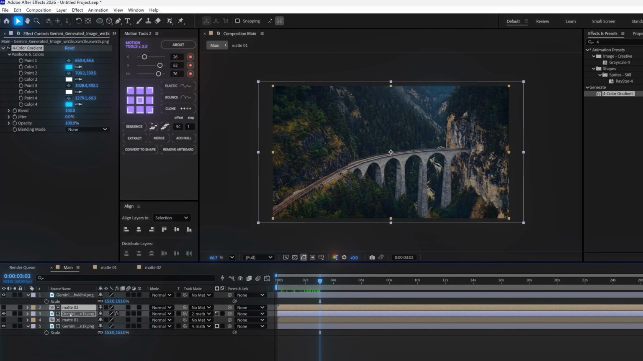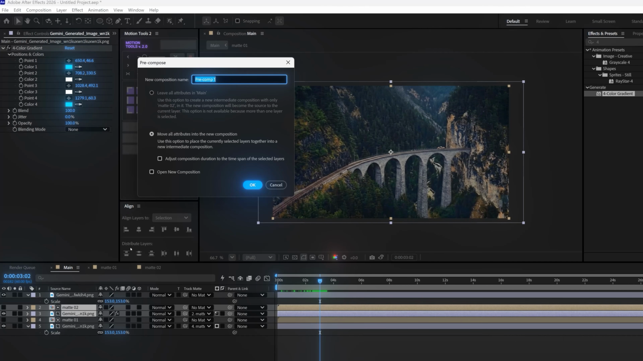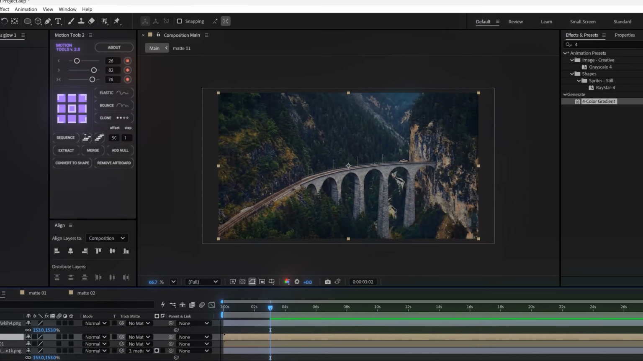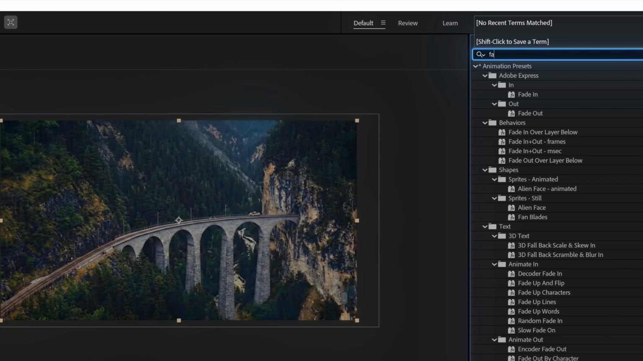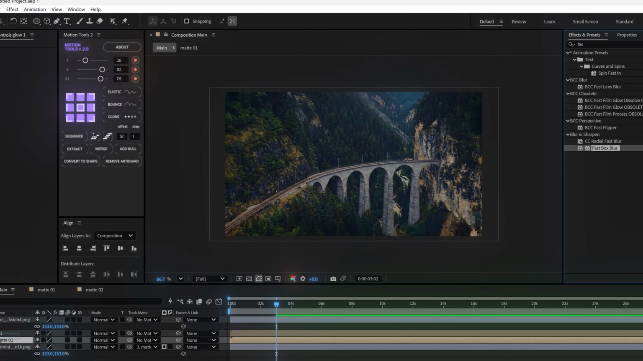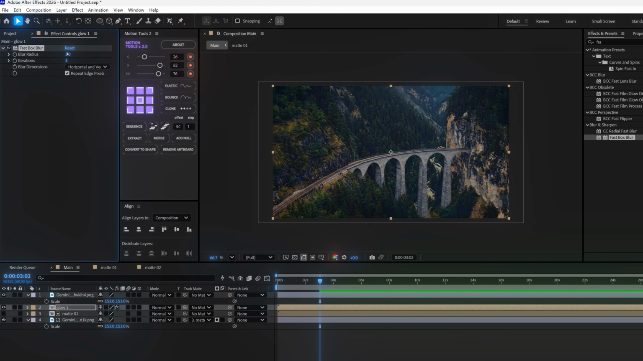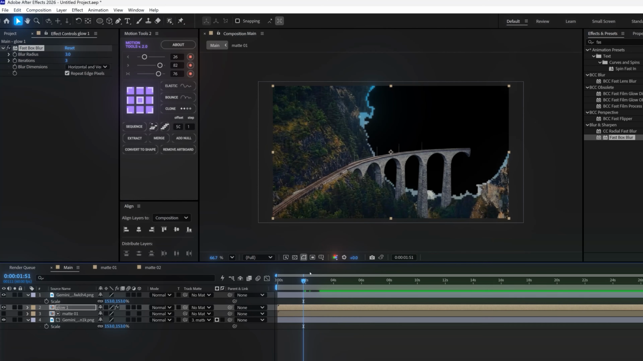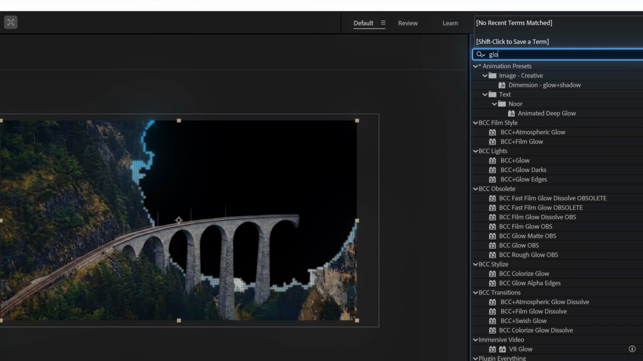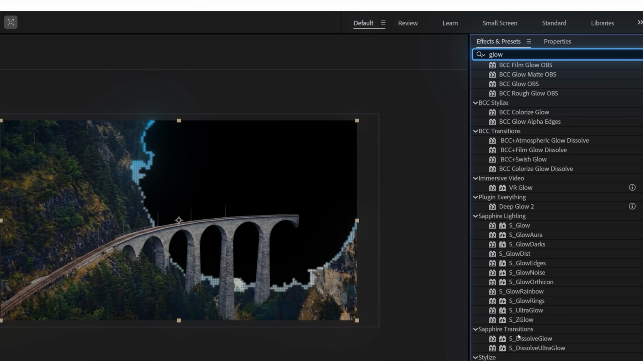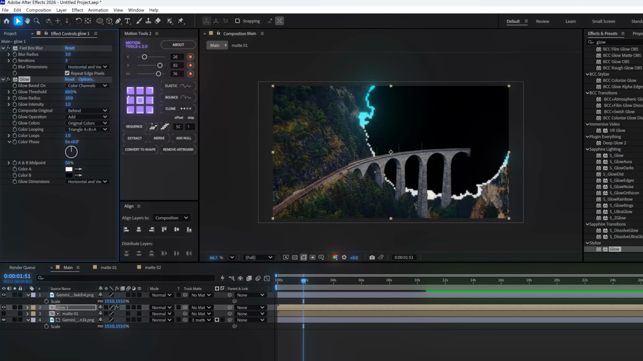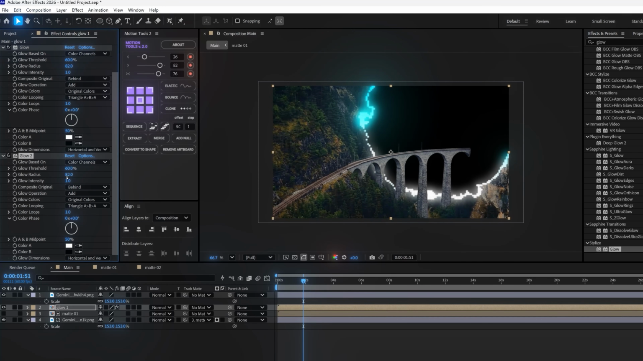I select these 2 layers, I right click, I name this layer Glow 1, I confirm it. For this layer I apply the Fast Box Blur effect. I set its value to 3. And I also apply the glow effect to it. After applying the glow effect once, I use it again. I increase it so that it looks like this.